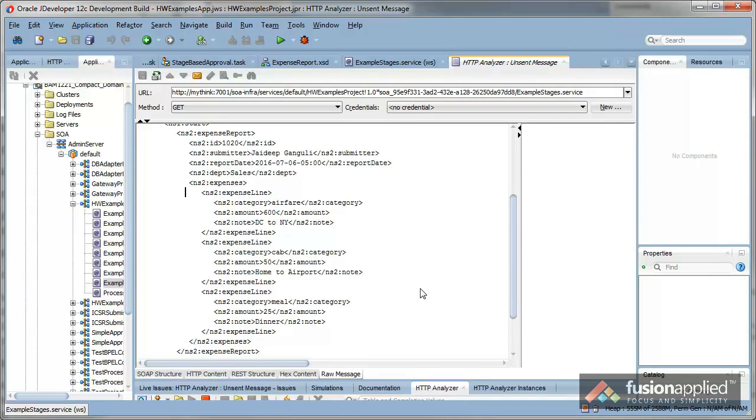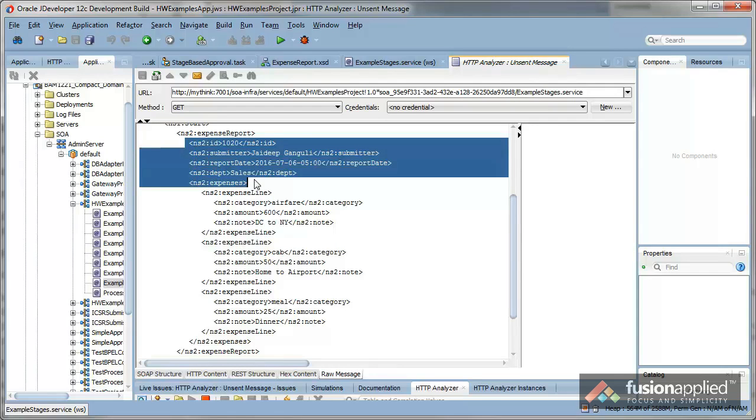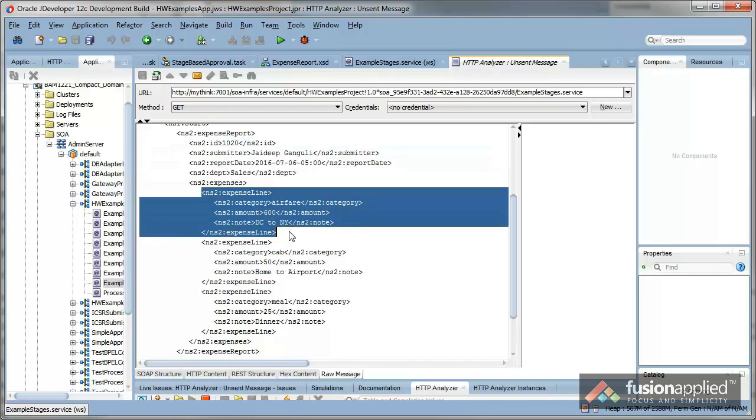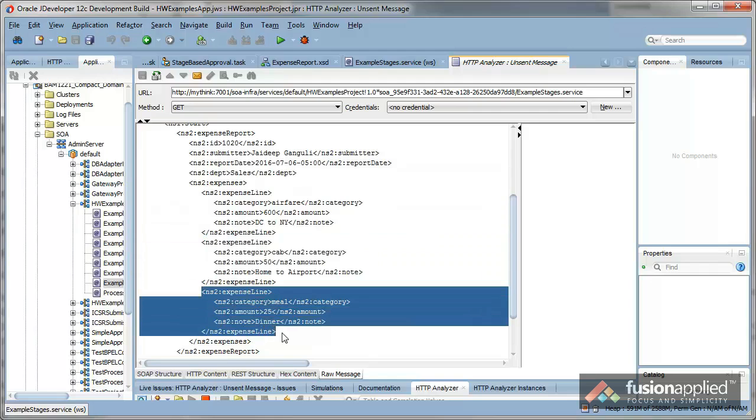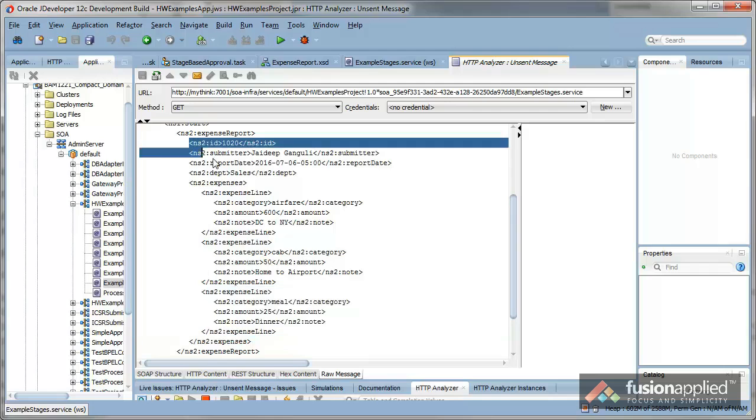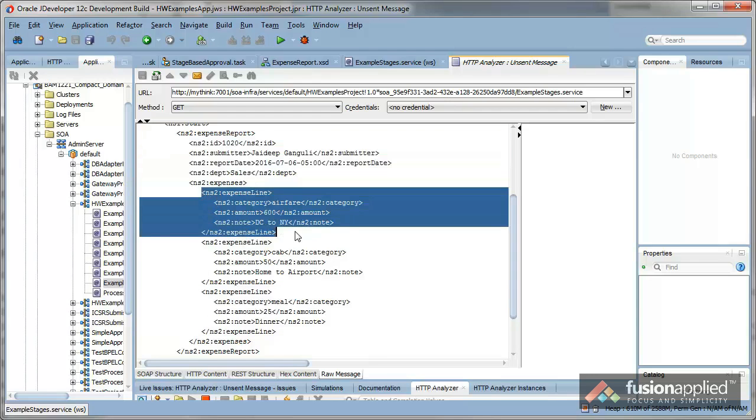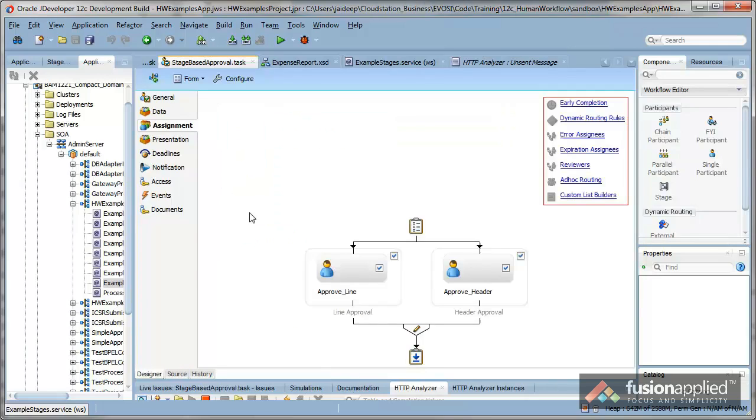Let's look at a specific instance of an expense report. So I want to send this part, which is the header, to one group called the header approvers group, and I want to send each expense line. I've got 3 expense lines here. I want to send each expense line to another group for approval. That's the line approvers group. So basically I want 4 task instances created in parallel: 1 for the header and 1 for each expense line. Let's see how to set this up in our human task now.